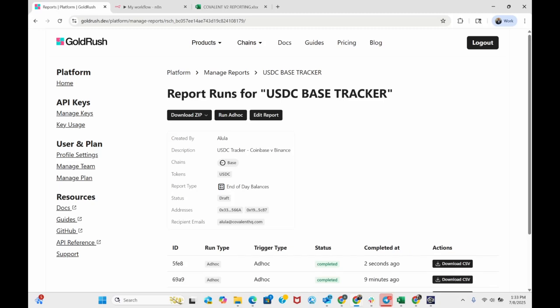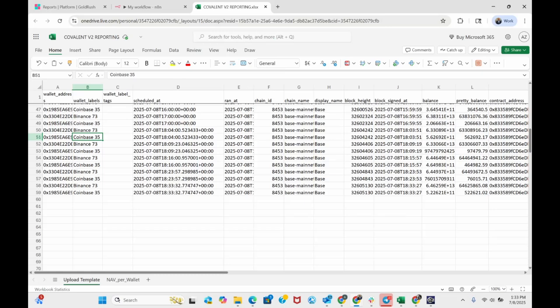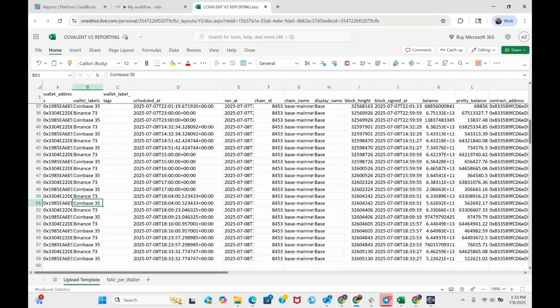basically say run, so I'll run an ad hoc report. I can see that instantaneously a CSV file is being generated that contains the information. The webhook is basically being read, and that information is being added to this tracker.